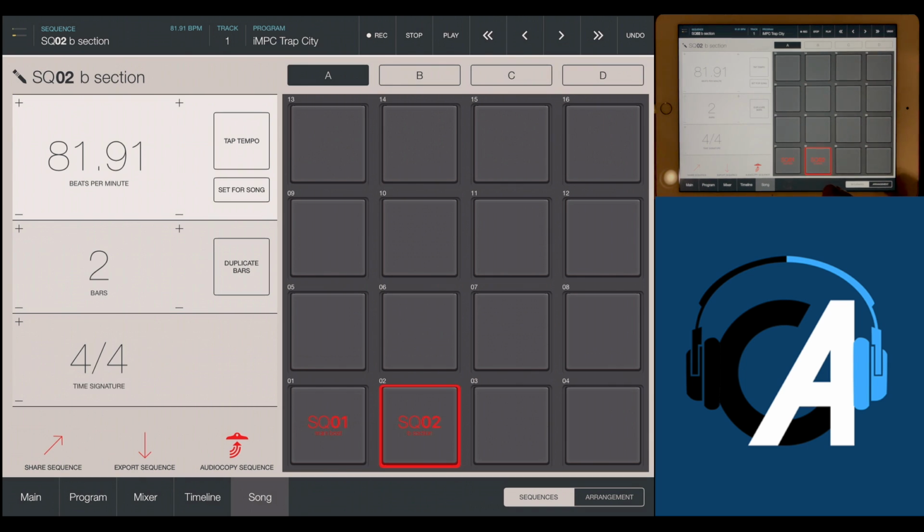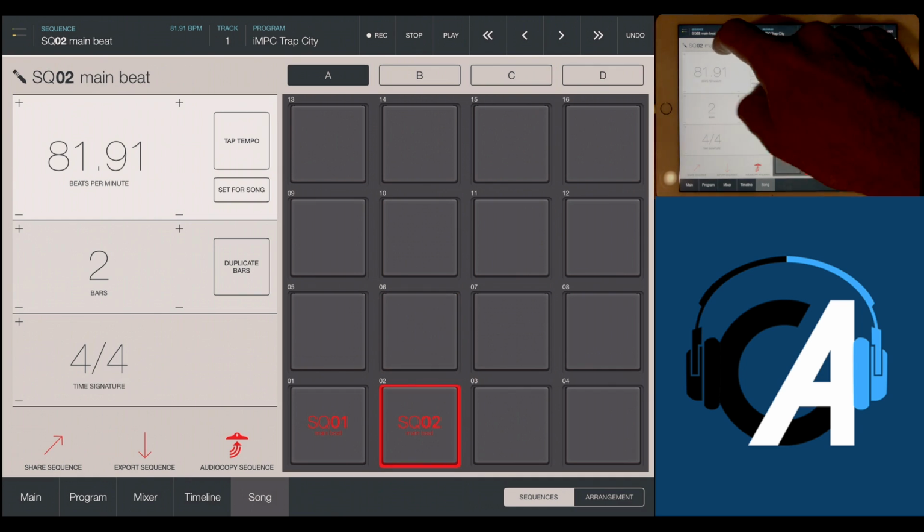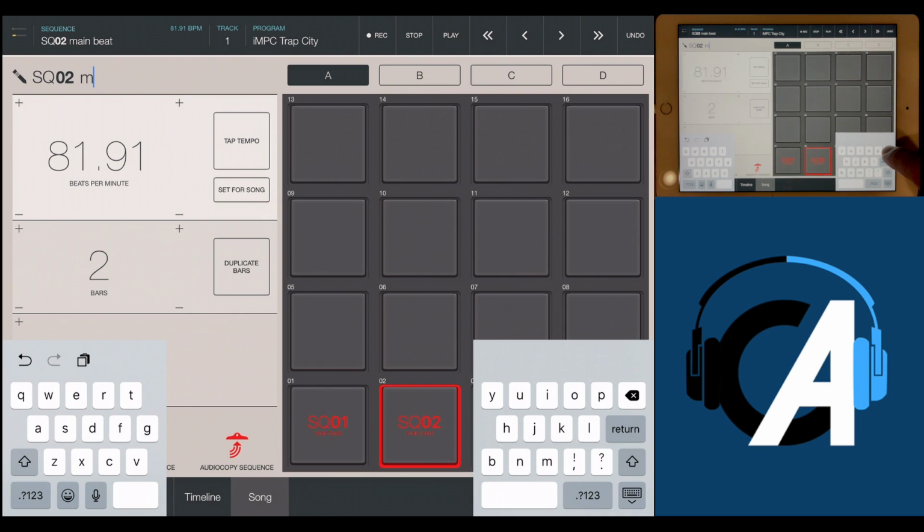Oop, actually I did that wrong. So we can go there and copy these over like that. So I wanted to actually duplicate that so we can add the clap. So let's, okay, so this is still B section, I believe. No, okay, so we got to rename this again since I copied it over. B section.